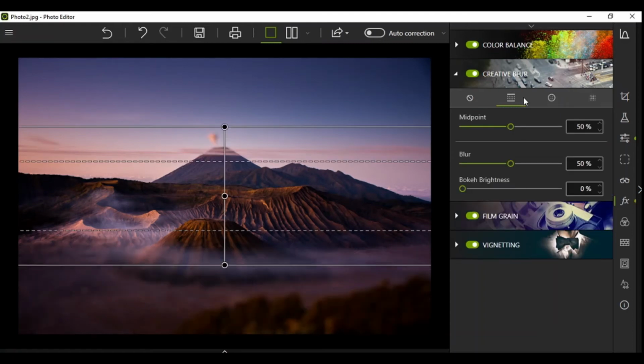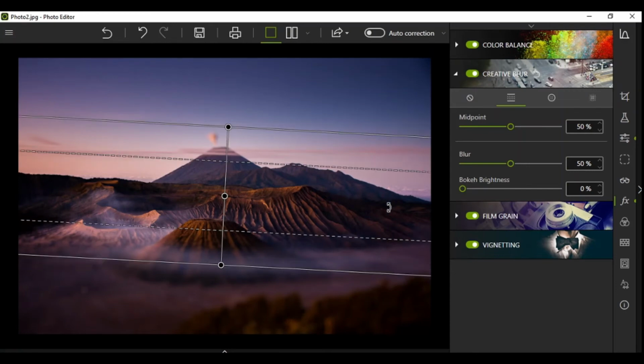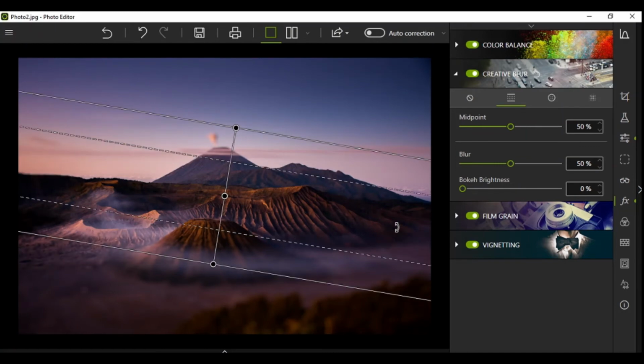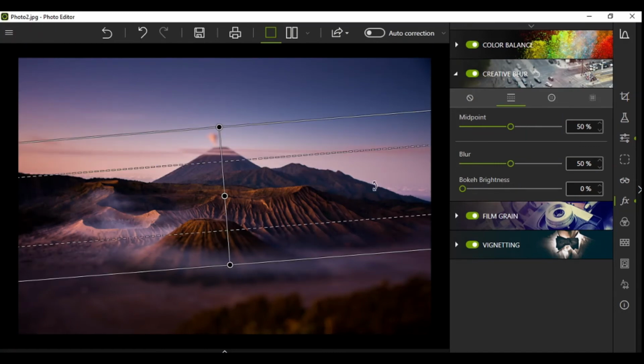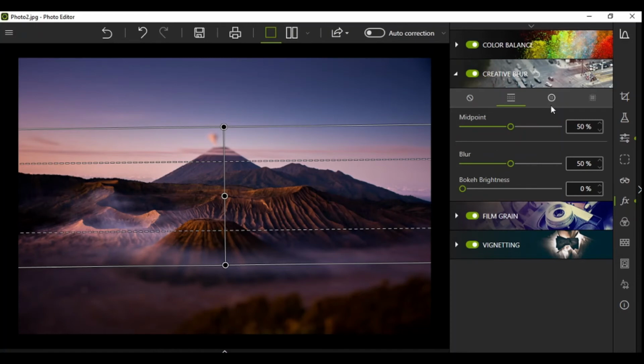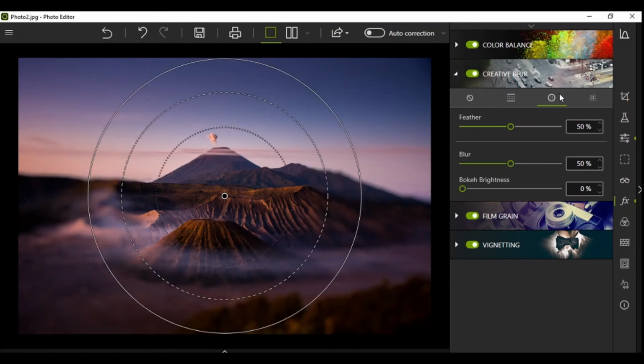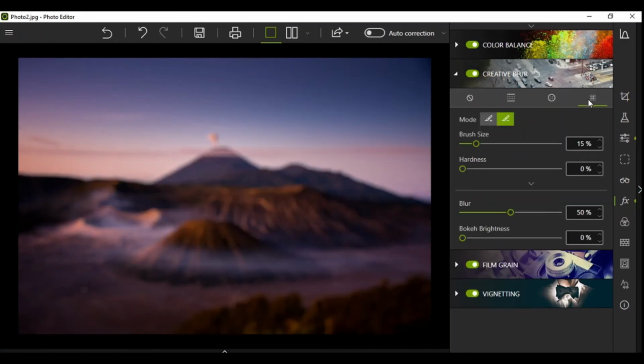If you want to blur on a horizontal scale, you can do that by using this menu. You can shift it left, right, whatever you want to do. But if you want to blur in a circle format, you can use this circle format here. Then this one gives you more room to play around with the blurring.